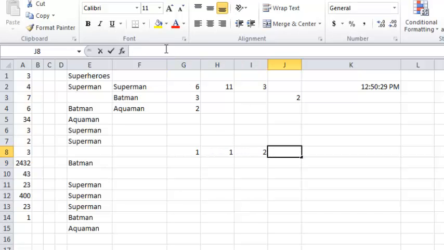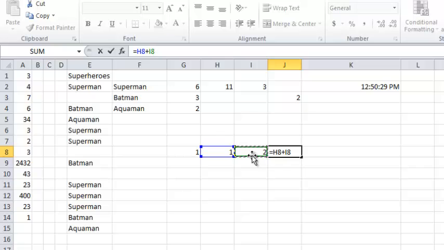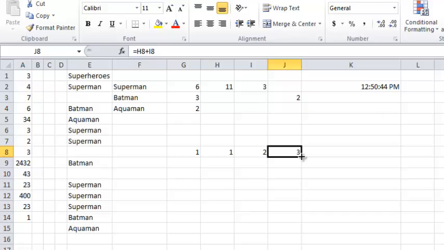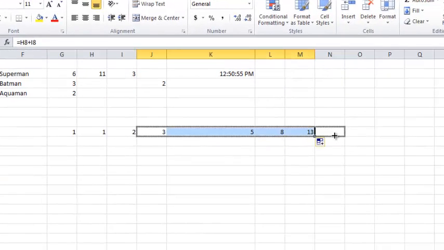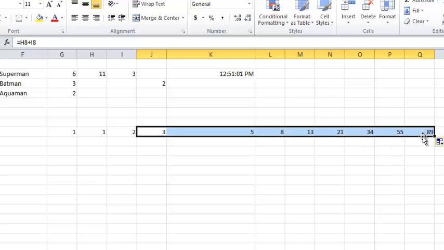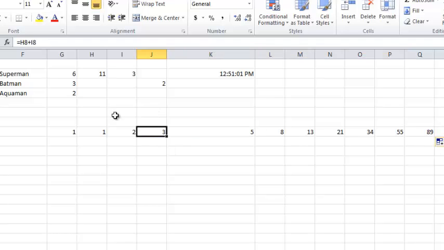You can do this very easily with Excel formulas by doing equals, and then you can have the previous two numbers, so H8 plus I8. And then if you copy it to the right, it's going to continually add the previous two cells. So this is an easy way to get the Fibonacci numbers by using formulas, addition, and cell references to constantly update the next cell.